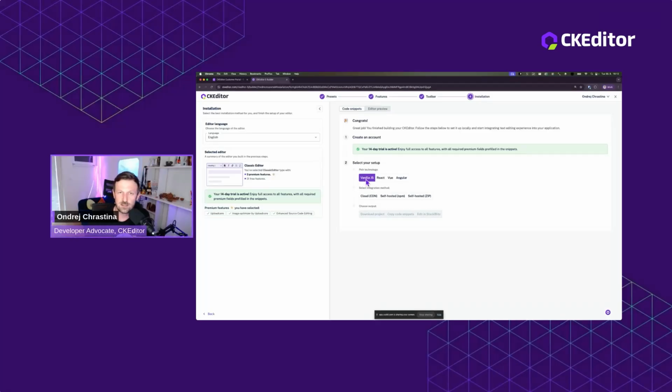But we will use vanilla.js because, yeah, this is the, let's say, most common or the most low-level setup. And, yeah, I don't want to go into the framework-specific stuff in this demo. Then you can use Cloud CDN, self-hosted NPM, or self-hosted zip file method. I will use NPM because it's usually being used for this premium features setup. So you install everything, you customize it, then you deploy your application integrated within, or your CKEditor integrated with your application.